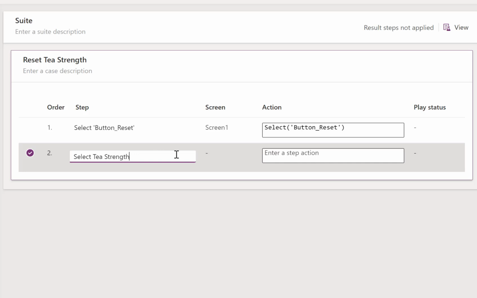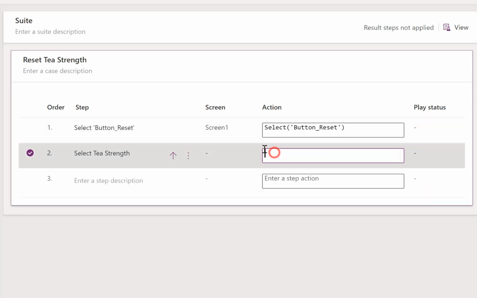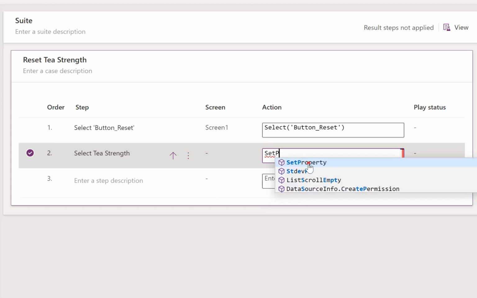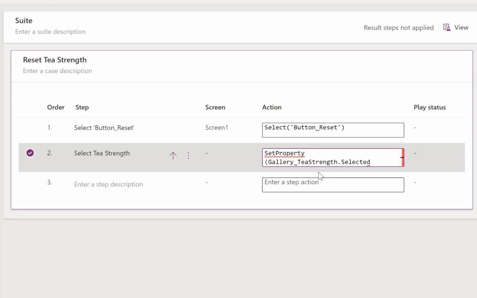Now I want to be able to set a value, and if you look in all the other tests, there's a set property. So I'm going to set the property into here. Okay. Now we want to set the property of the gallery T strength dot selected, and we want to set it to a value. I'm going to set it to a value of one of the records in there.